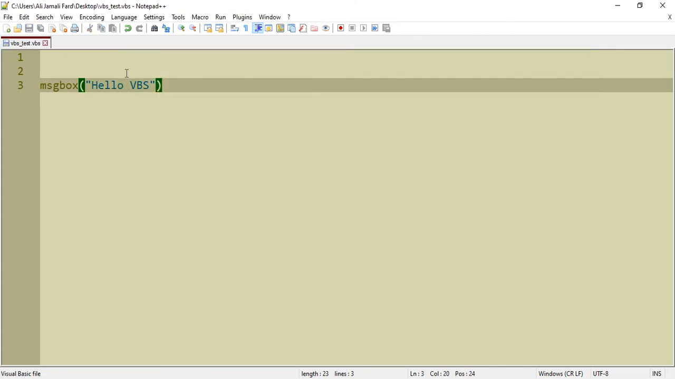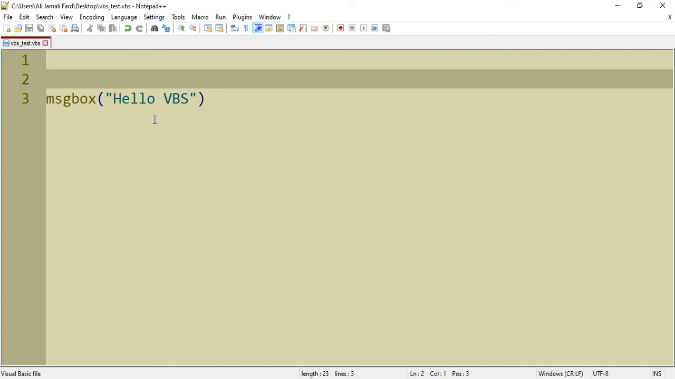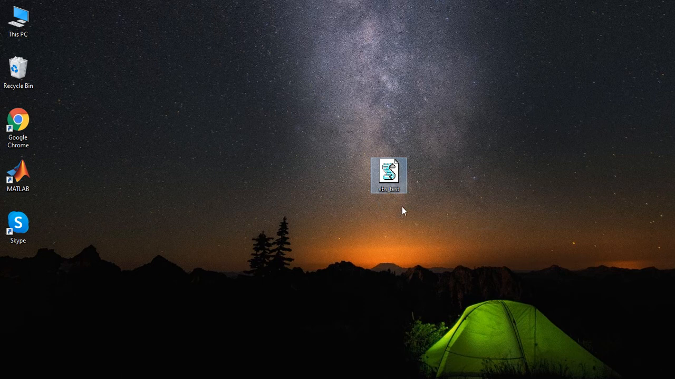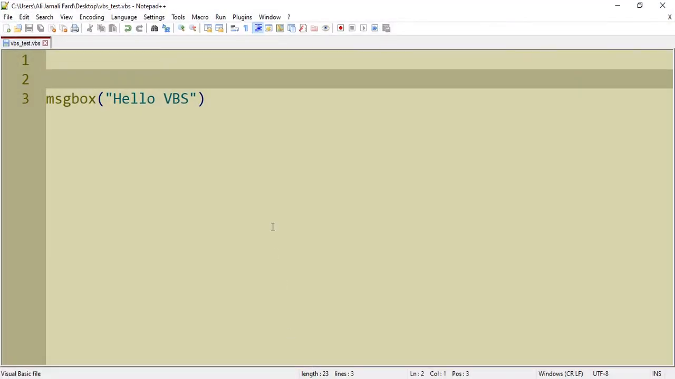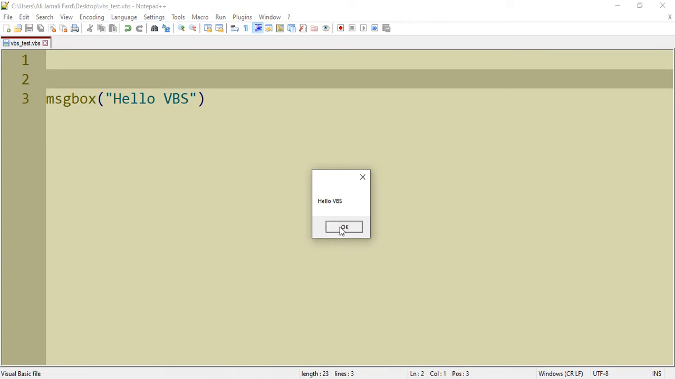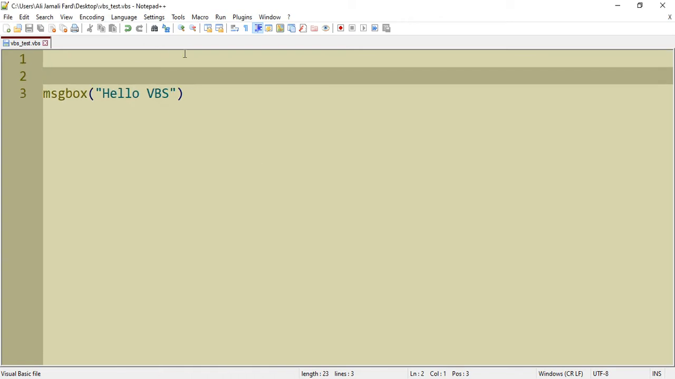Save. So as you can see here, this is a VBS program and an executable file. You can see this file here, VBS test. If I double click on this icon, you can see this message, hello VBS. I implemented this function. Or you can run this code from here, right click on this tab, open in default viewer, hello VBS. So I am going to use Notepad++ for editing of macros.